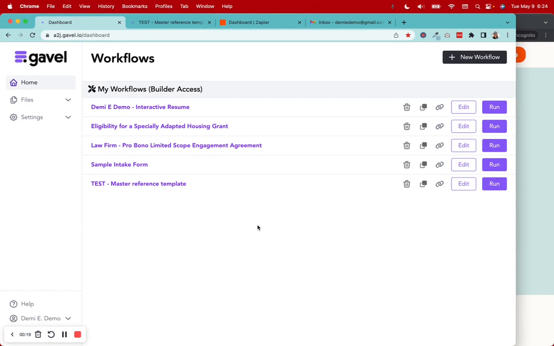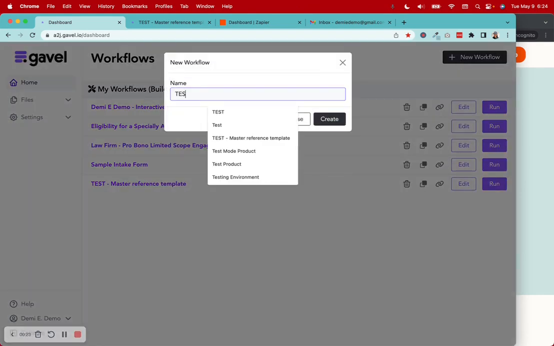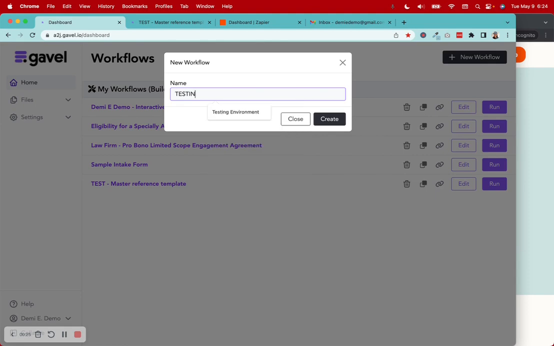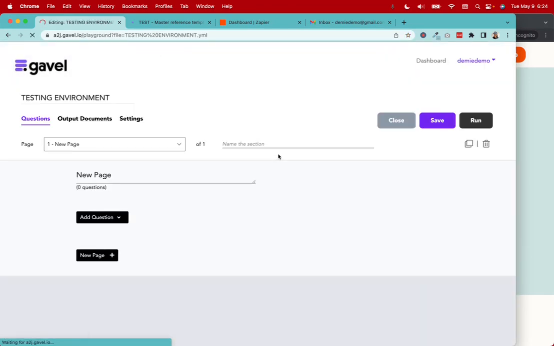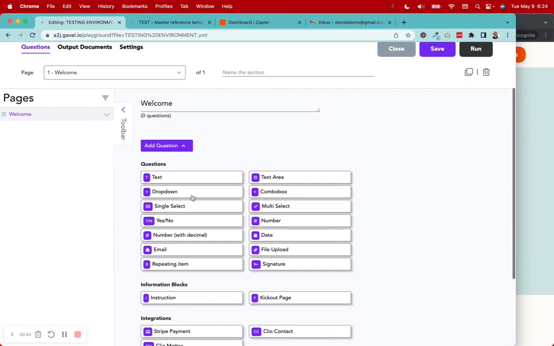So in the first example, let's just create a very quick test workflow. So we can say testing environment, and I always recommend that you have a testing environment when you're just trying to test one very specific thing. So you want to break the problem down into its very core essential pieces, which is, for example, having even a single question just to test one thing.